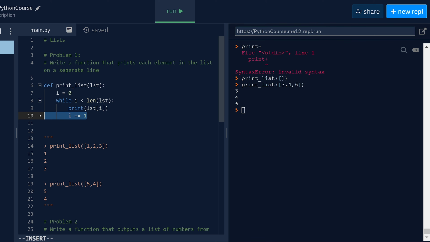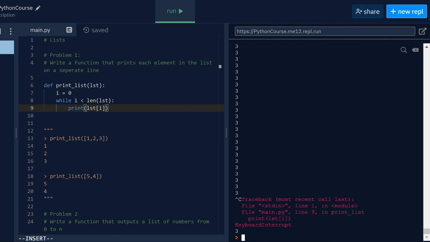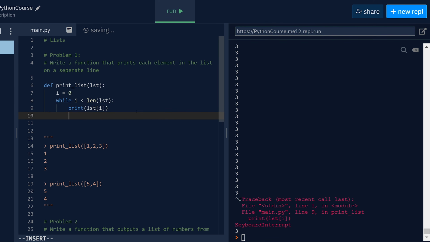Because imagine if I forgot to increment. What is going to happen if I print a list? It's going to stay in the loop forever because i is always going to be 0. And because it's always going to be 0, it's always going to be smaller than 3, which is the length of my list, and it's always going to print. Look at my scroll bar. It keeps printing. If this ever happens to you, press Control C to stop it. That's how you get out of an infinite loop. So let's add this again, very important.